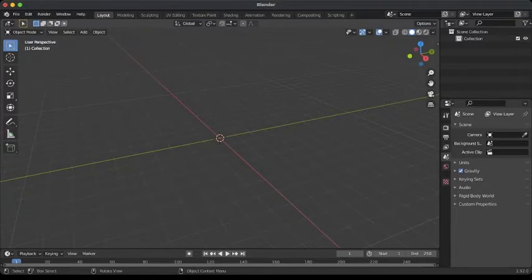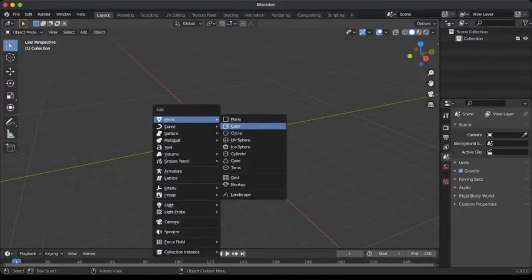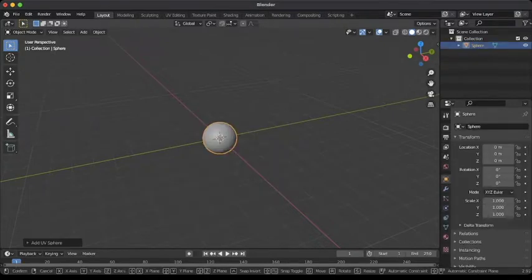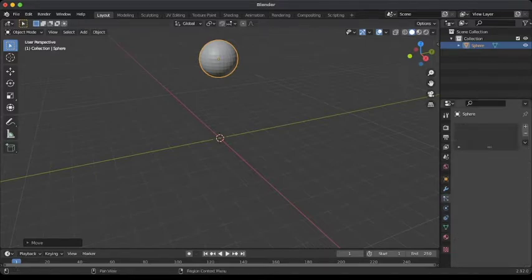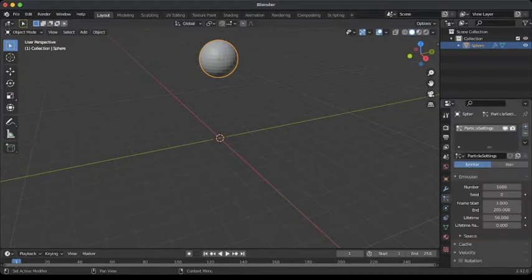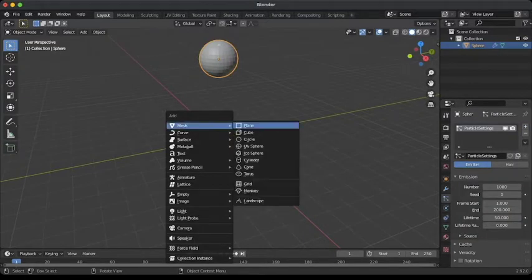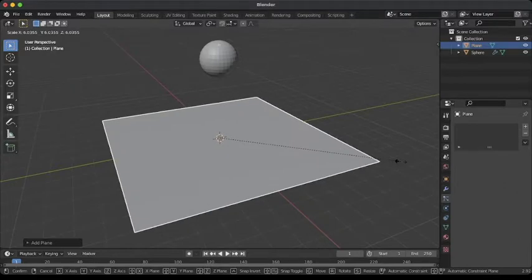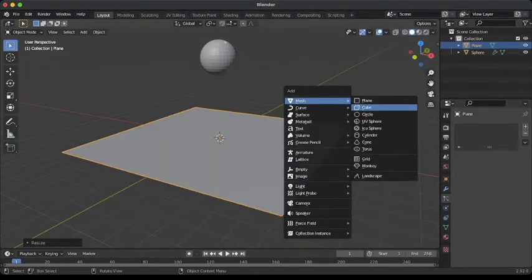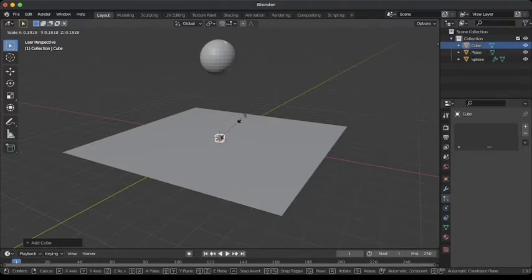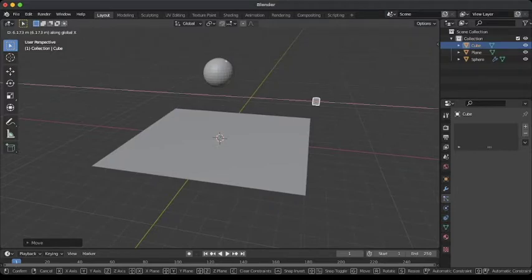And so first of all, we're gonna bring up, say, a UV sphere, and just grab it up a bit. Alright. And this is going to be the emitter. And over here in the particle systems tab, you can just add a particle system. We can also bring up a plane, right? And we can also bring up a cube, right?